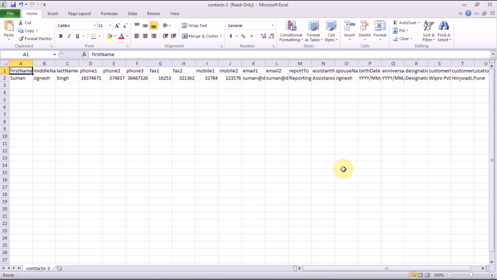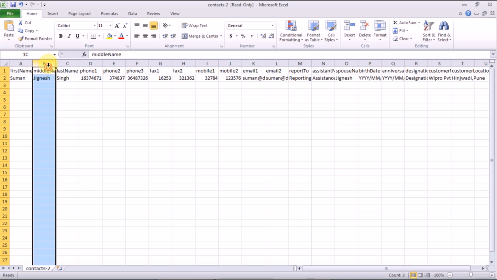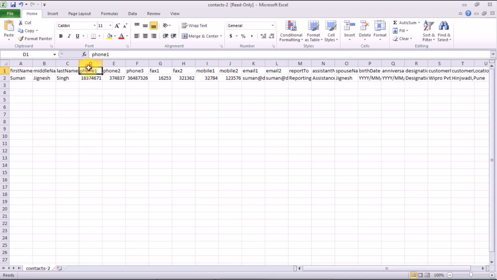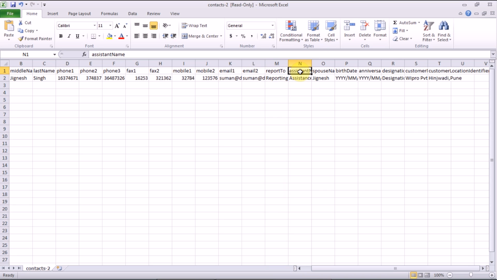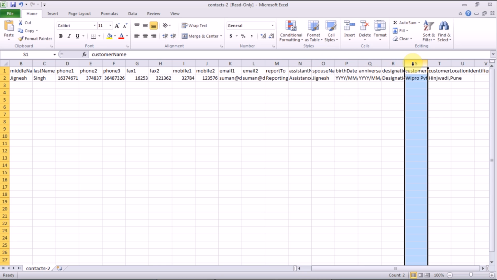So this is my contact file. Here you have the first name, middle name and last name provided along with your phone number, fax and mobile number. These are all associated with the contacts related to a particular customer or company name. We have also given other important fields to get information related to a particular contact of the company: email, the assistant name if the person has an assistant, then the spouse name, birth date, anniversary, designation, and most importantly the customer name.